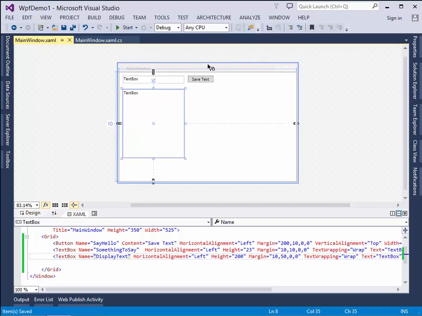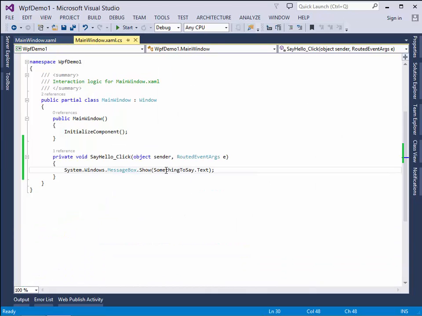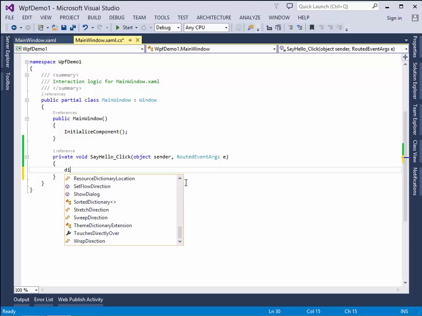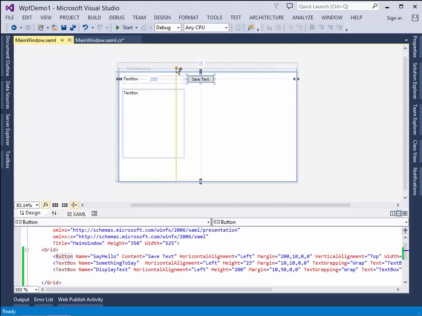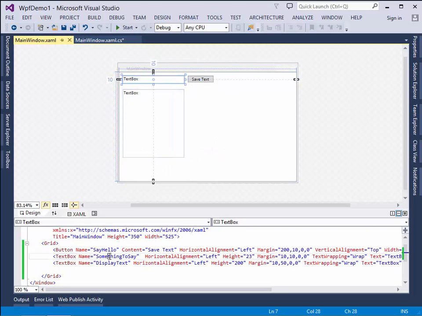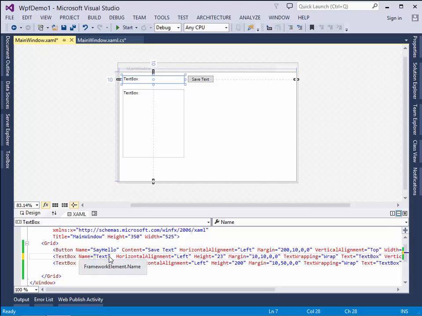Display text. So instead of this say hello thing here, we can make it say display text dot text, sorry, text plus equal this text box up here, which says say something. We can call it text to save, like this instead.